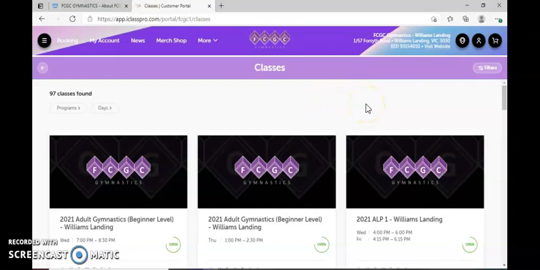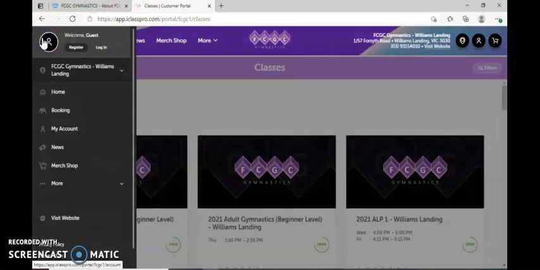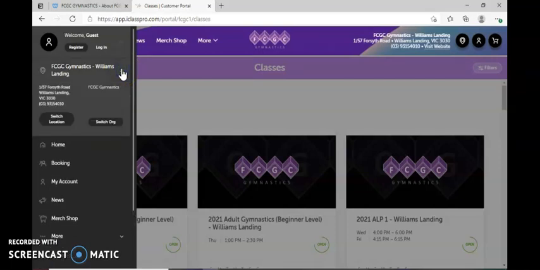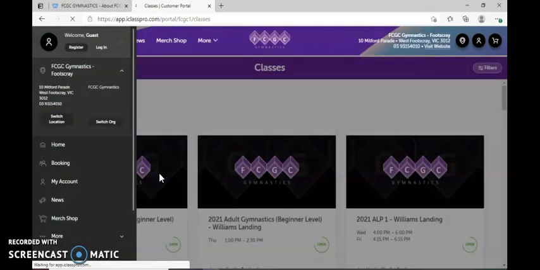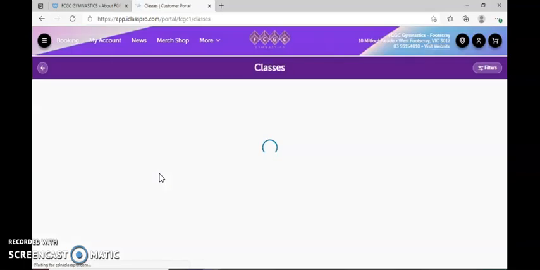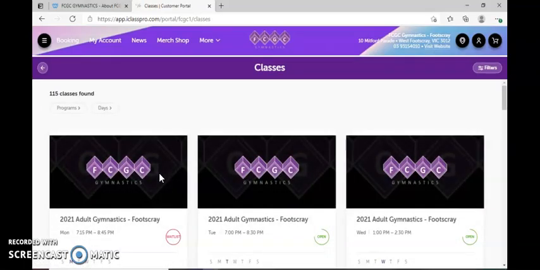A really important thing to know about the customer portal as well, because we have two venues, we have two locations here. So on this page here, that's showing us that we're looking at Williams Landing. When we're dealing with members, we need to make sure that they're looking in the location that they're wanting to attend, and we can simply change that on the left-hand side, just under location there, and we can switch location. Footscray is the default location. Families can change their default location in their account, but anybody that goes to the portal for the first time will be taken straight to that location.